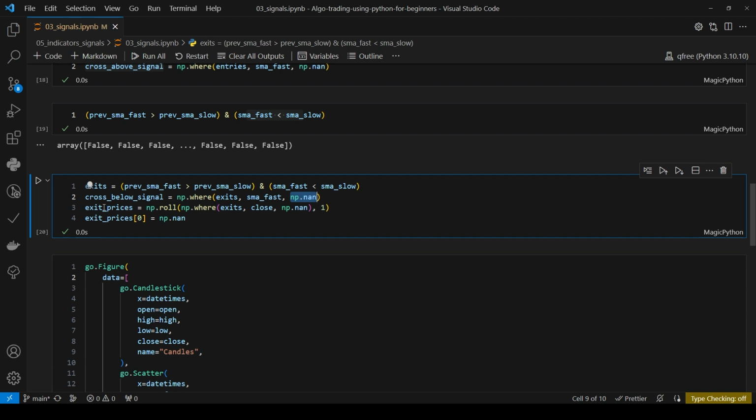Now, for the way the backtester works right this minute, what we need is our exit prices. So we're going to do np.roll of np.where(exits, close, np.nan). Because on the close of the candle, that's when the EMA gets set, right? So we have the close and np.nan, and we're going to roll it by 1 and fill the first element with np.nan.